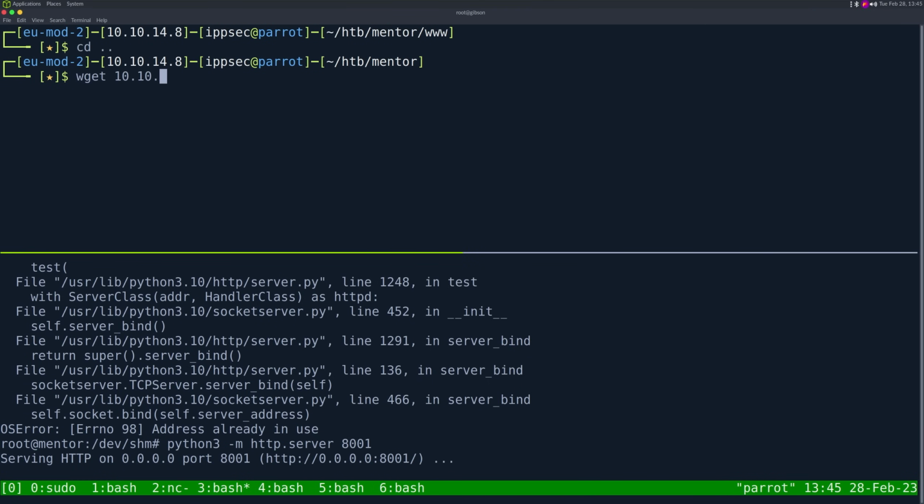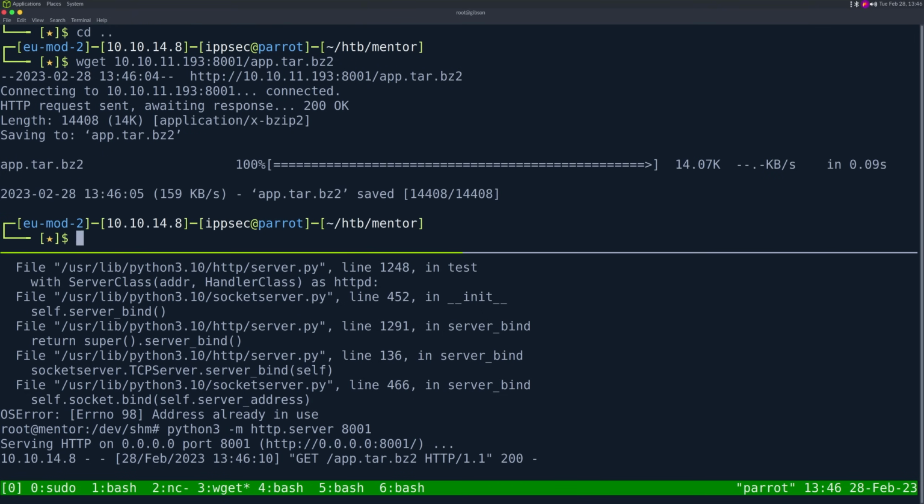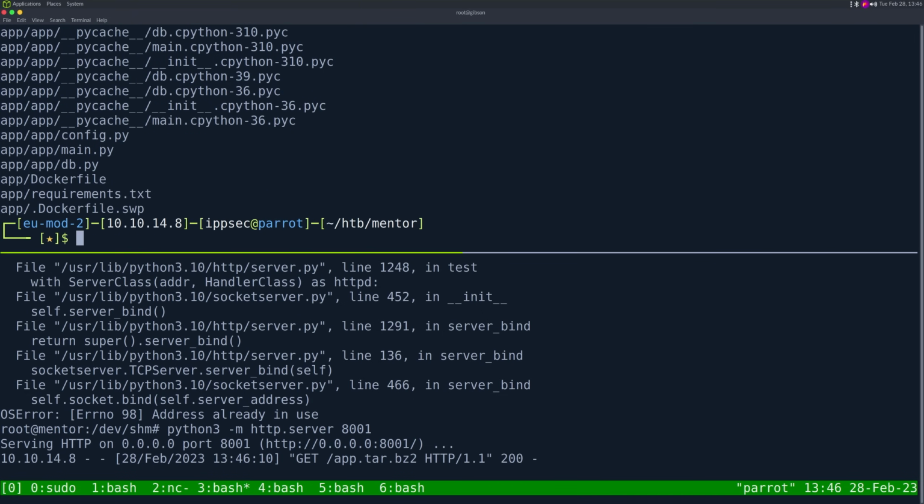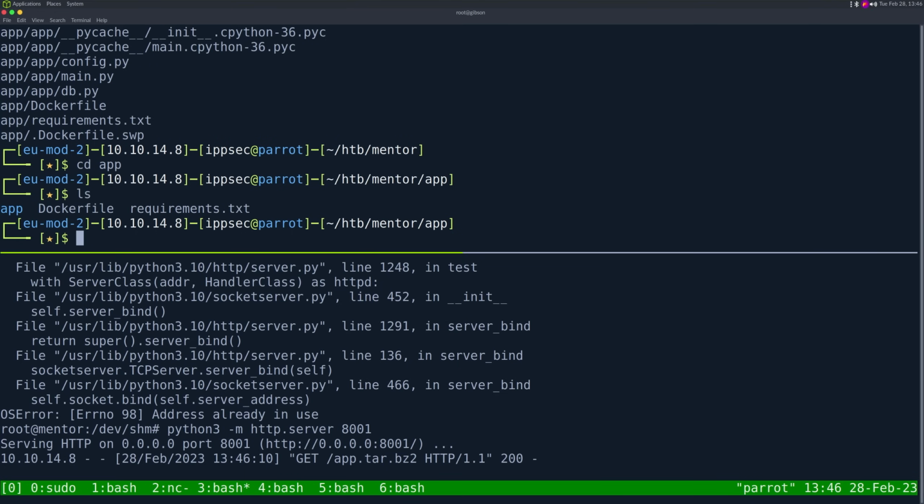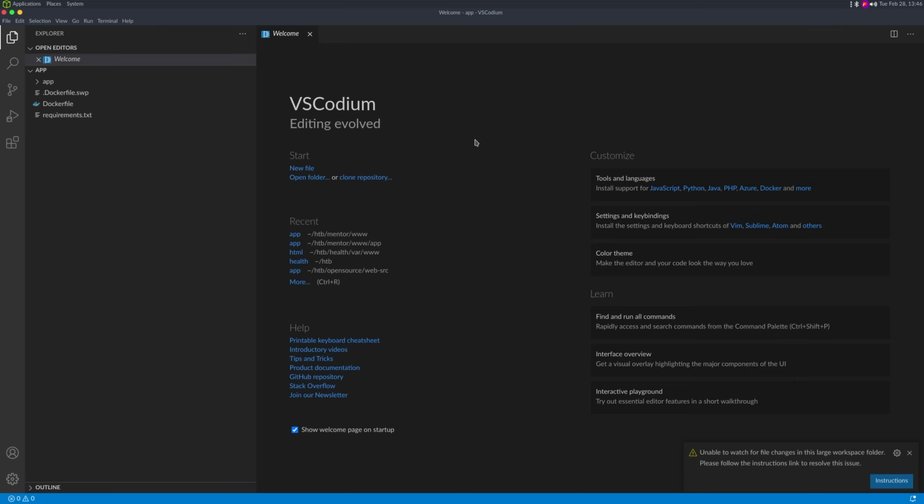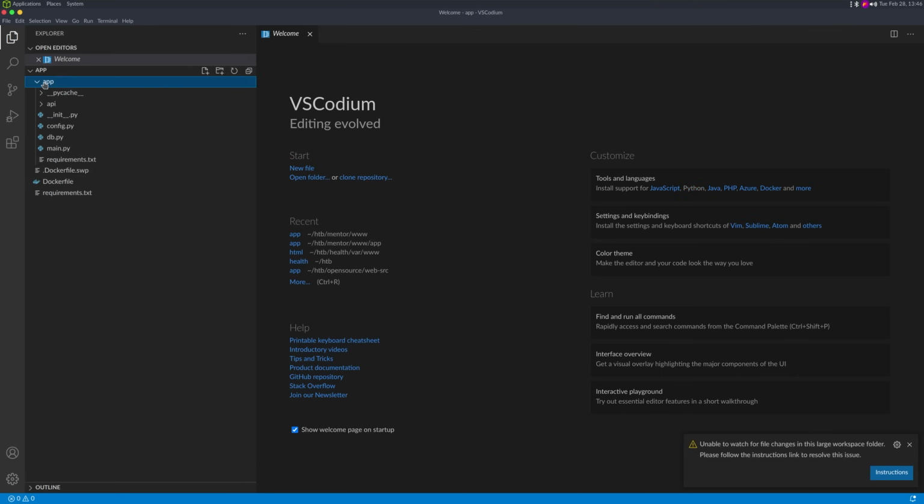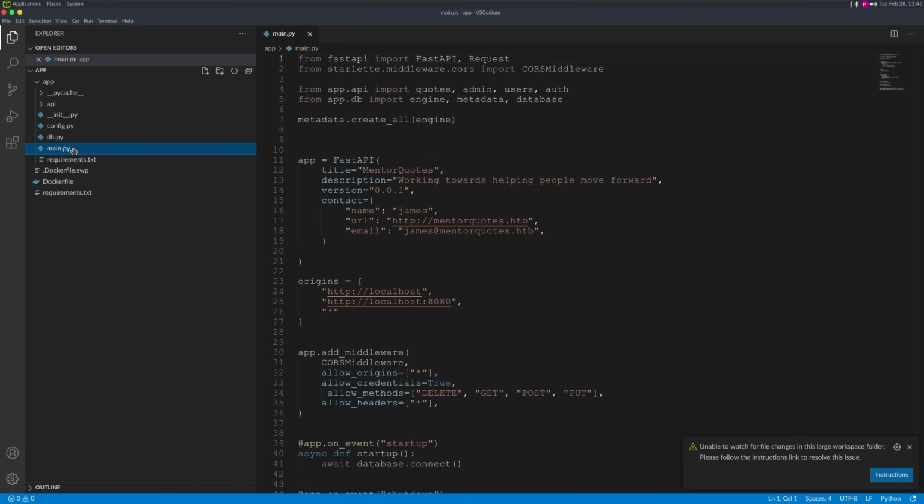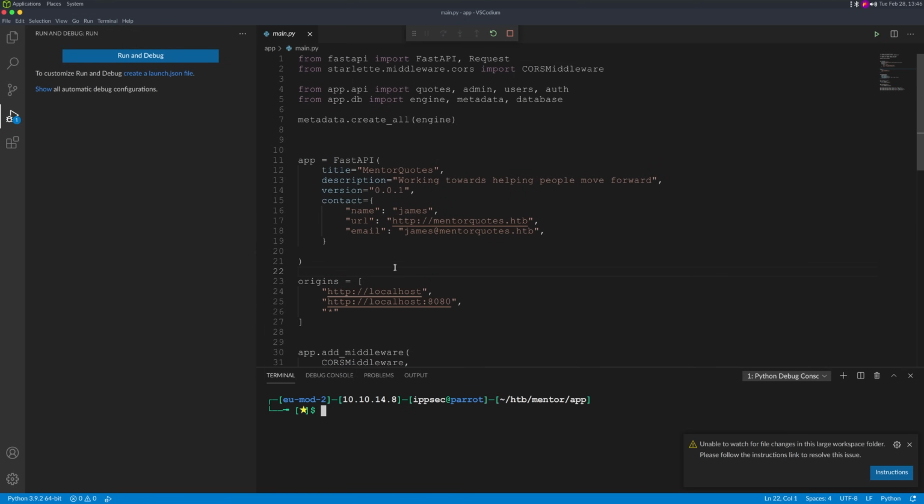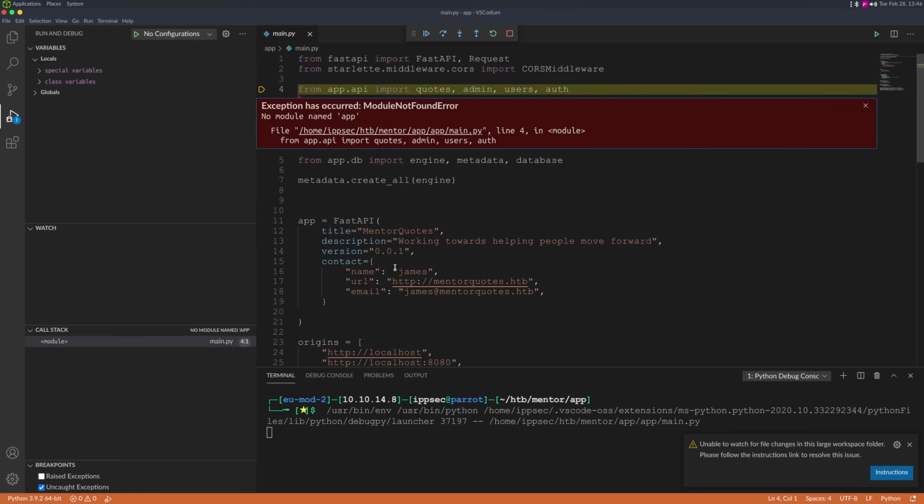Then we can wget 10.10.11.193:8001/app.tar.bz2, tar xjvf to extract it, and then we can go in and just run codium. And now if we go to main, press F5 to start the program, let's see what happens. No module named app.